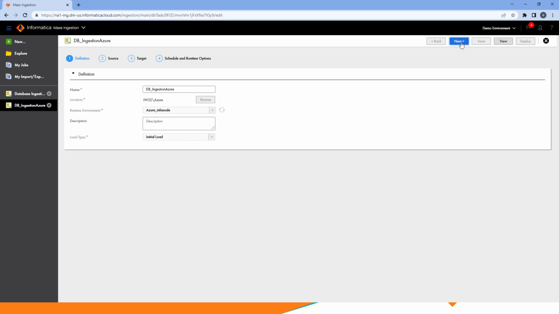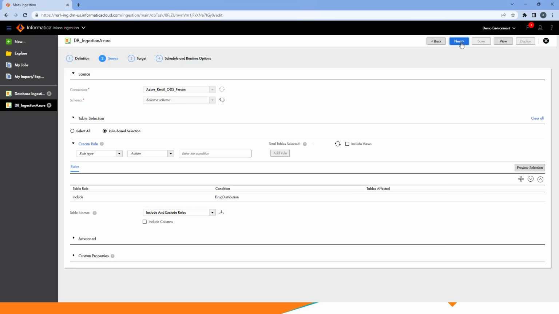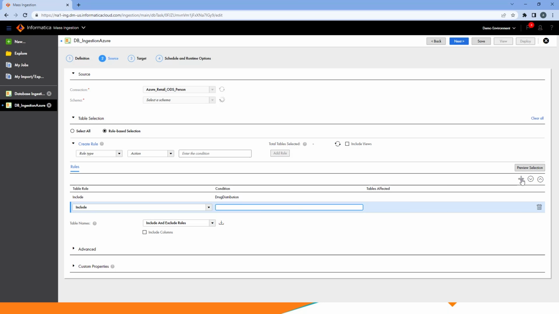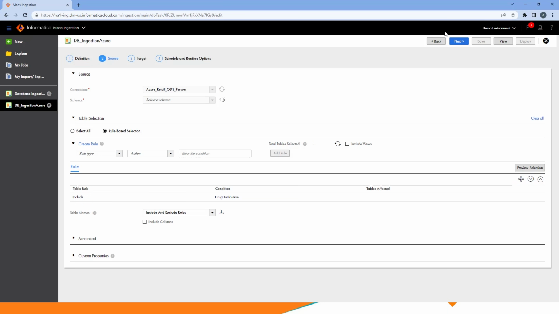And then the easy-to-use mass ingestion framework takes in 4 parameters. What is the source? Where is the data coming from? What is the table that you're interested in? And there you can specify the table names. You can specify the ODS or the database from your on-prem environment. You can build your schema, and you can specify which table you want to pull the data from. You can add a rule to include, and we include the drug distribution table here.